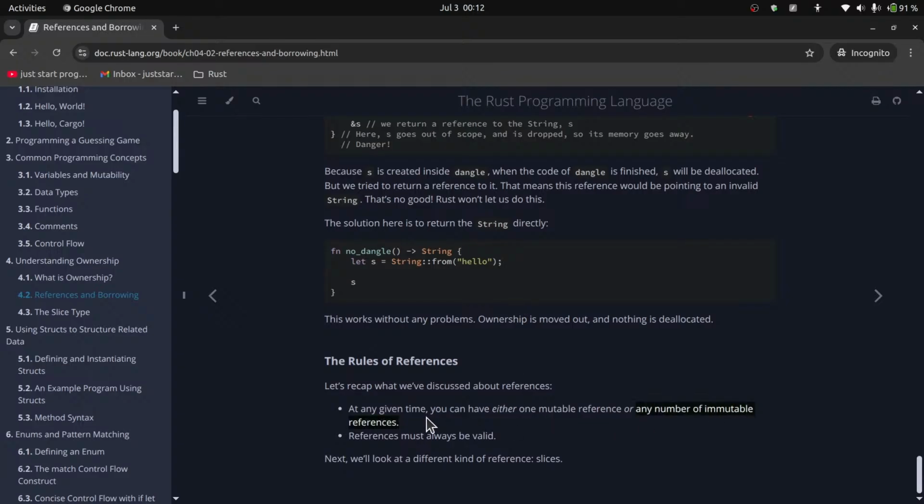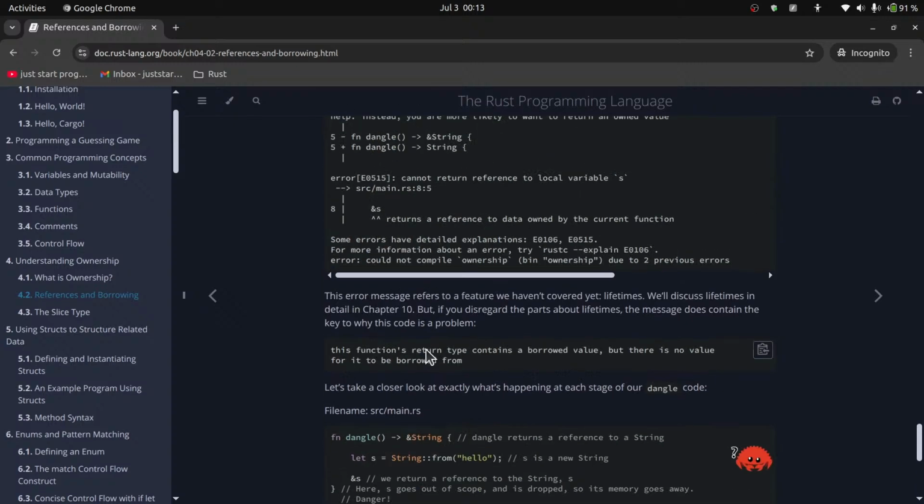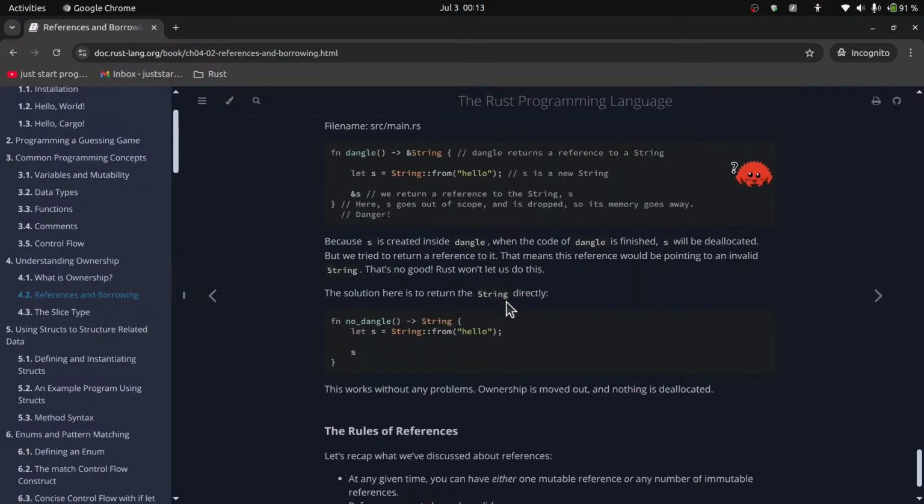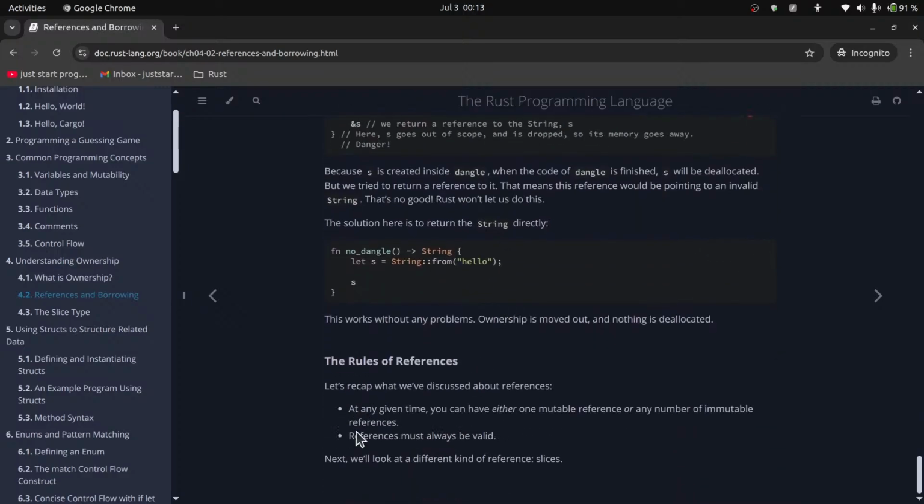Or any number of immutable references. Either one. Oh, wait. I think I'm wrong. Either one mutable reference. Okay, you have one mutable reference, or any number of immutable references. Yeah, so this is correct. This is correct. This is correct. That one explains that part.